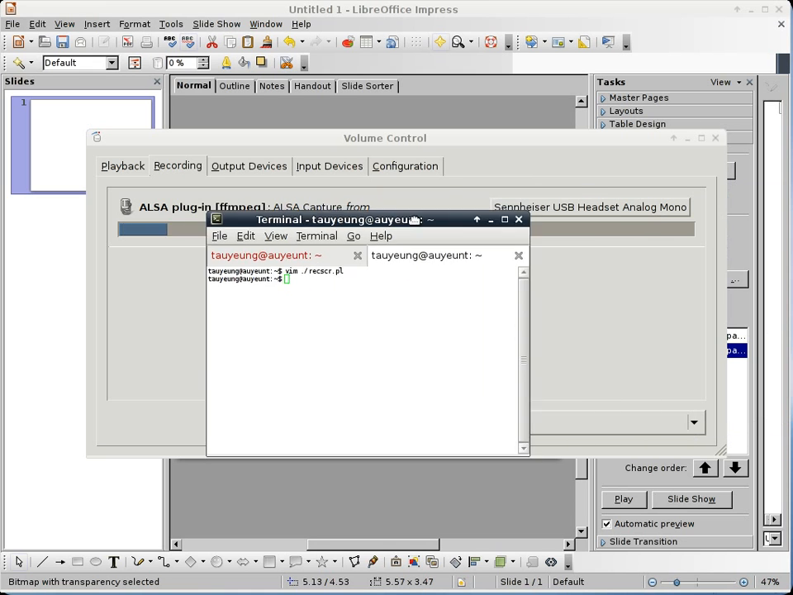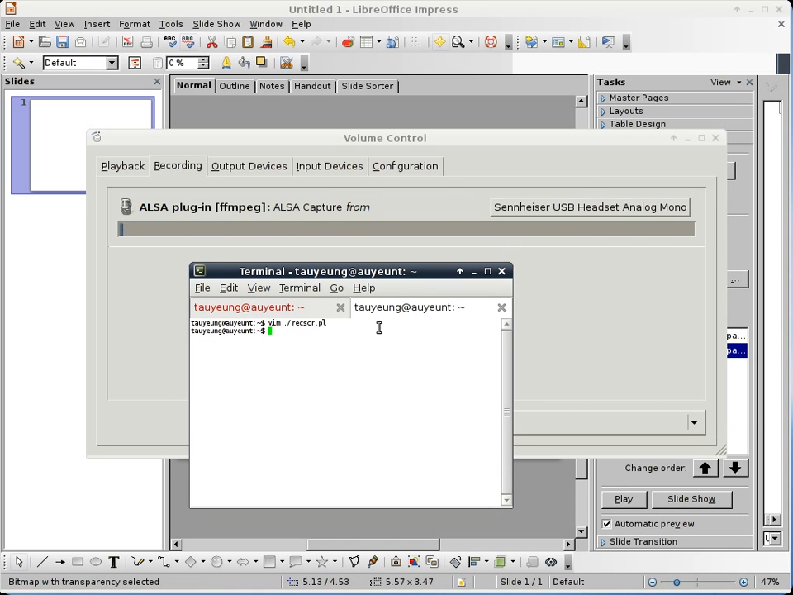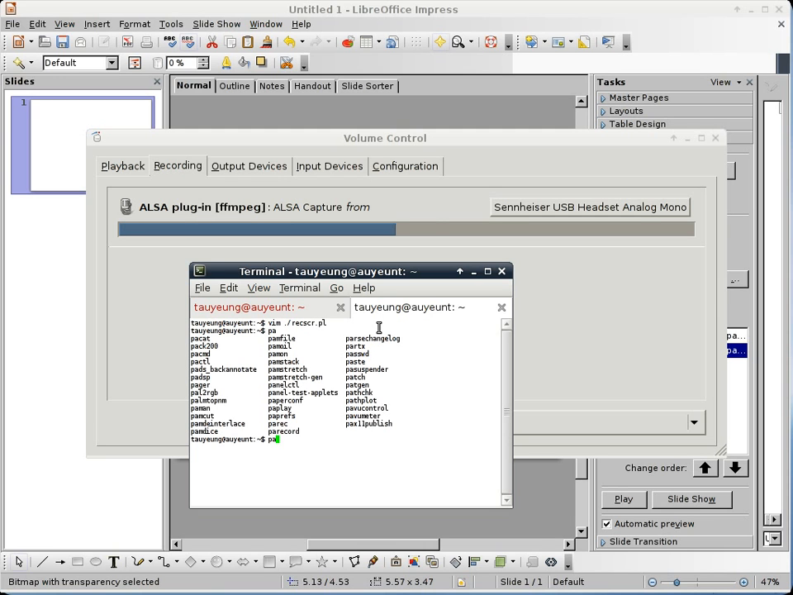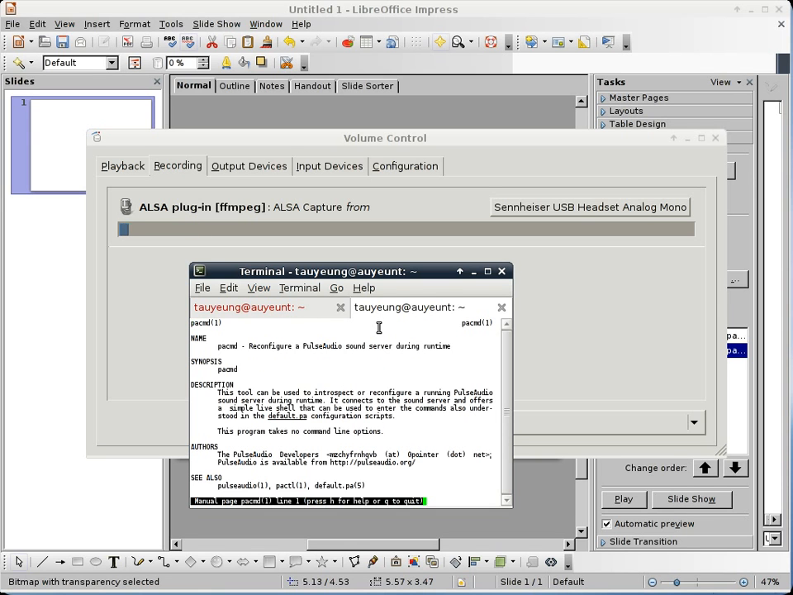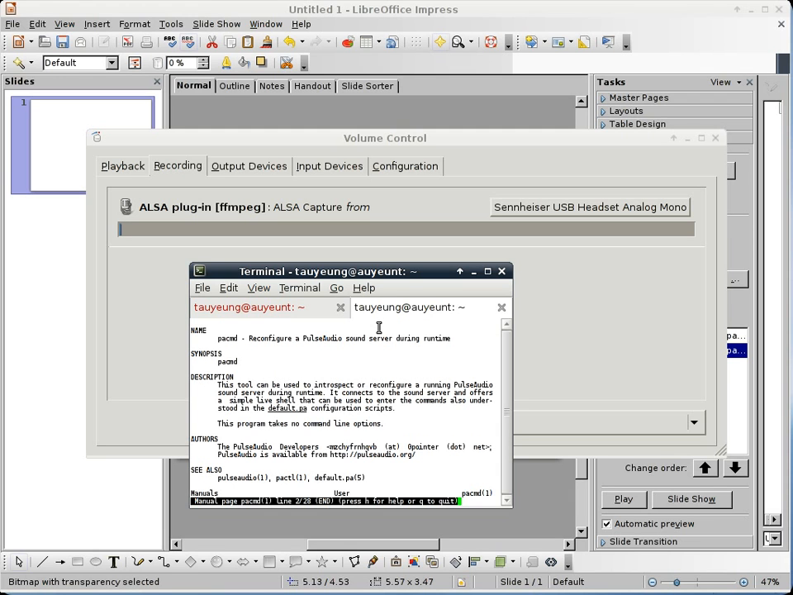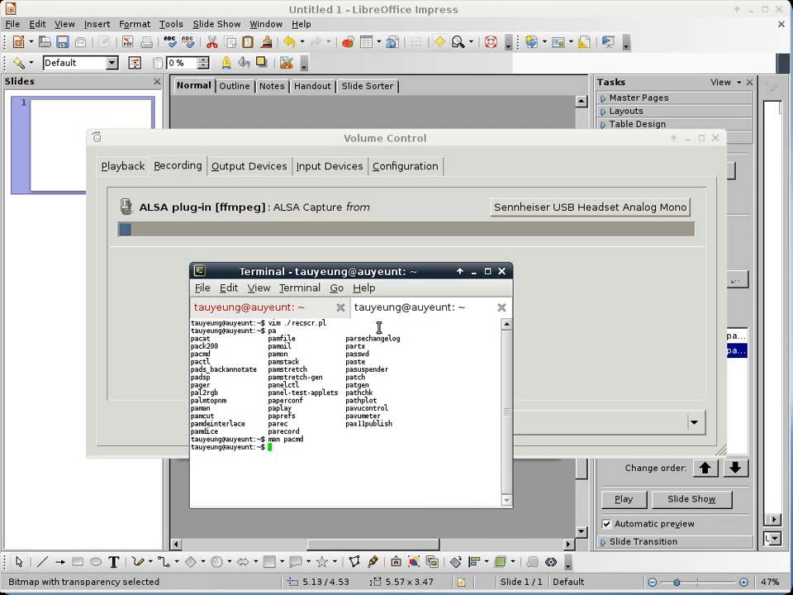And I'm going to put it into view here. It's one of the PA commands, so let's check out PA CMD. That doesn't seem to be the one to do it. All I'm trying to do is to add a module so that I can loop back the microphone back to the headset itself, and I'm trying to find out how to do it.